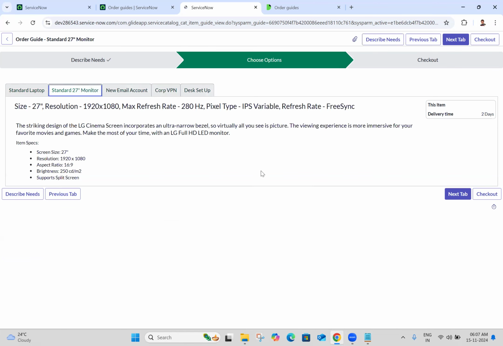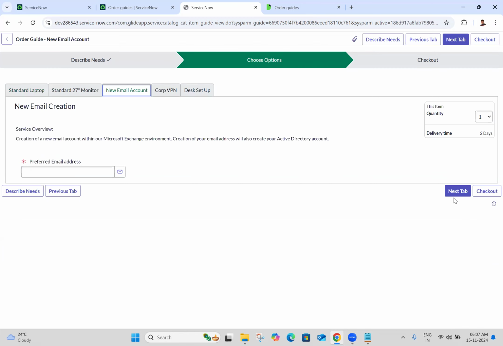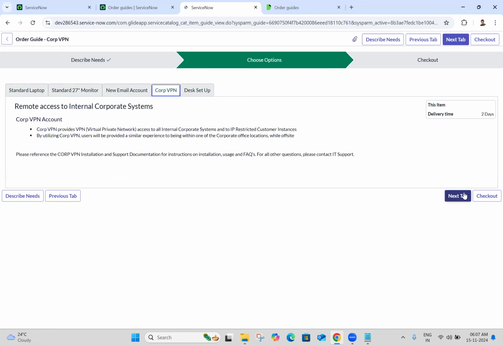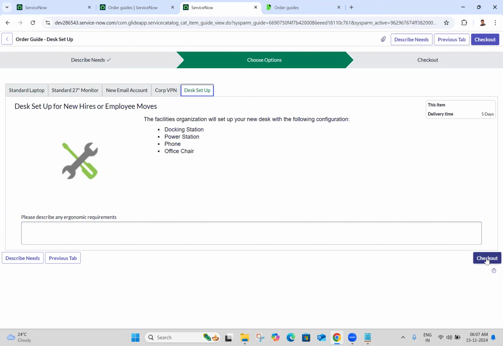So standard, even if you click on extra also, it will go to the next catalog items. You can see new email account. Here I'm giving some sample mail. Okay. So finally I'm checking out.